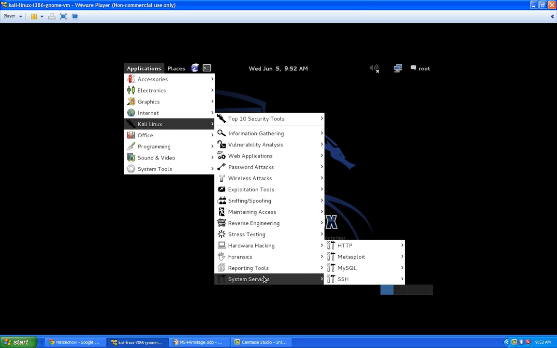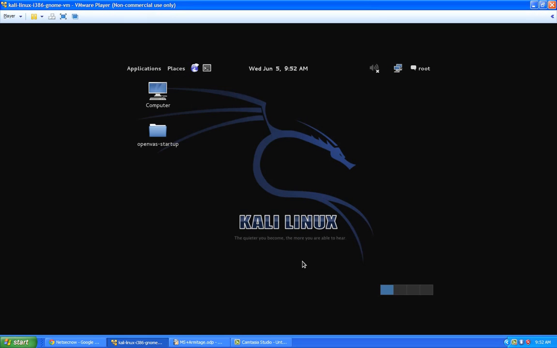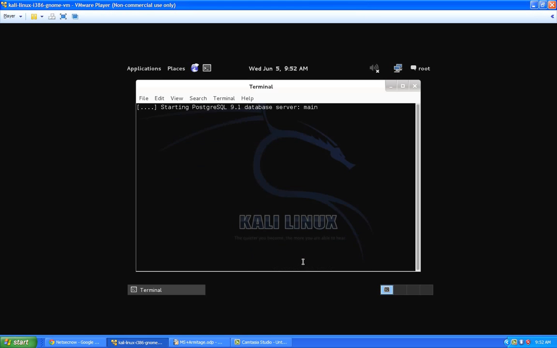Now in here you can start your SSH server if you wanted to have SSH connections. You could start the HTTP web server. You could start MySQL, but what we're looking for here is Metasploit. Now if you hover over that, you can see there's another submenu of Community Pro Start, Community Pro Stop. So let's click on Community Pro Start. Now you have to do this every time you're going to run Metasploit, and you have to do this the first time out, obviously, to navigate to the web address and register for your free key for the community version.